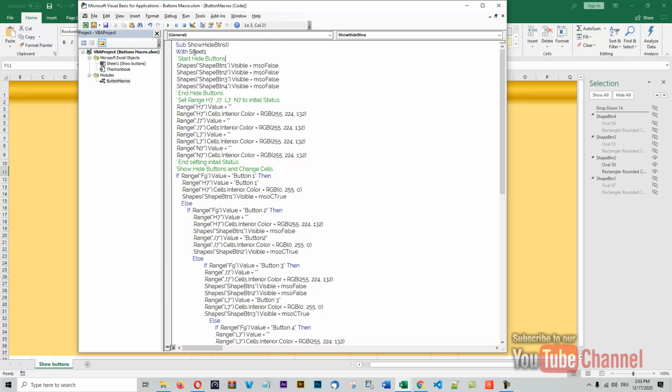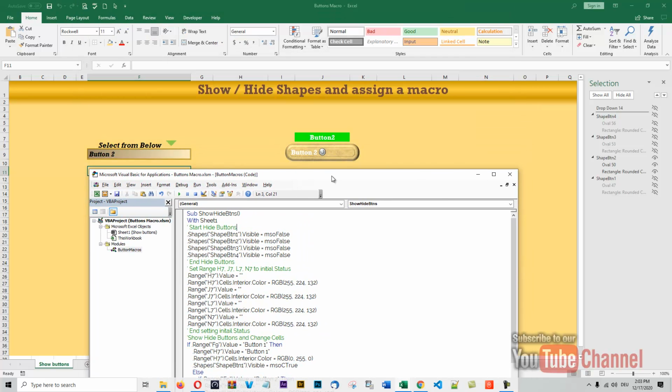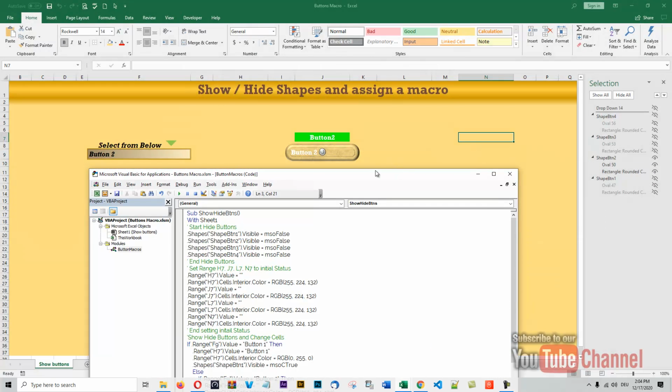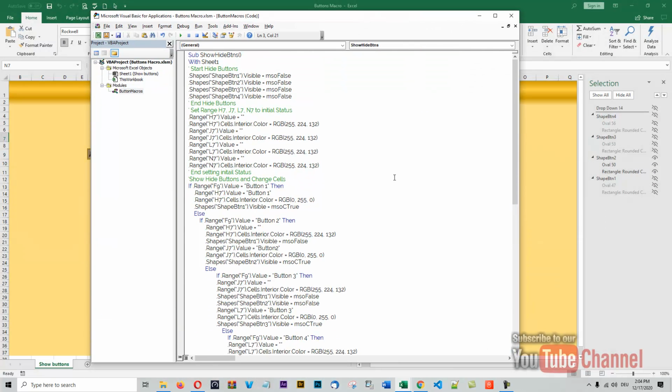So the first thing I did, I set up all the buttons to be invisible. The next thing is I set the range, which is H7, J7, L7, and N7. That is where I want to change the cell's color and set the same name which is selected from the drop-down menu. So I put them first. I make sure that range H7, the value is nothing.